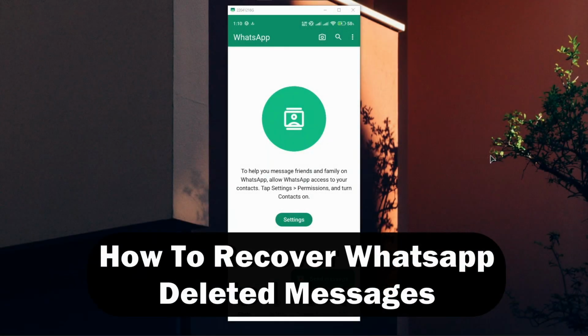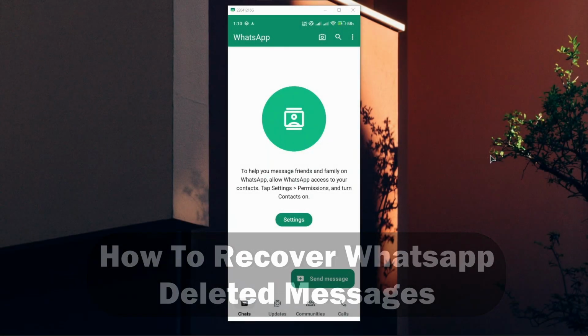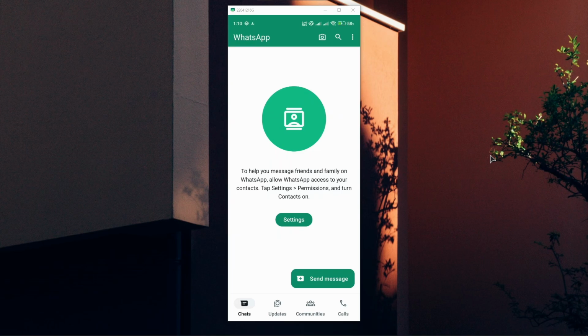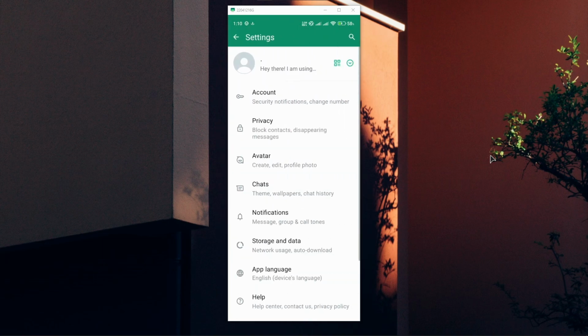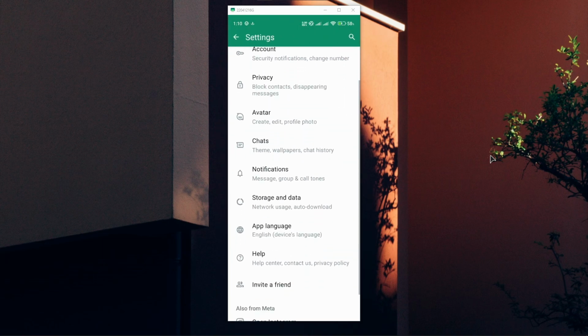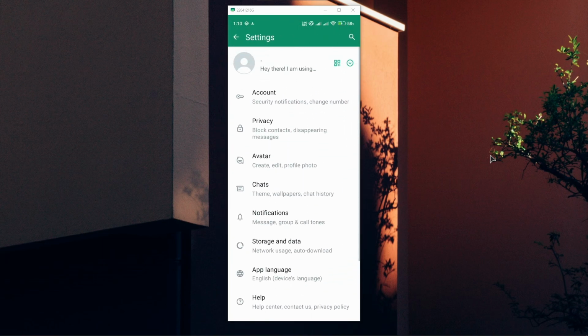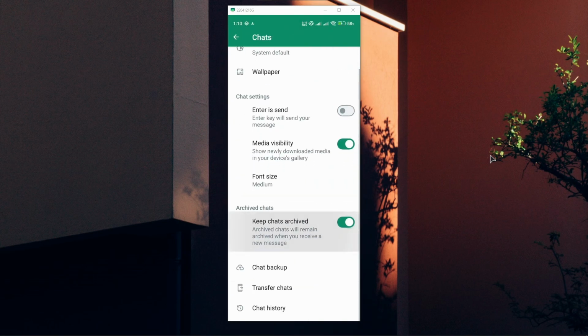In this tutorial I will explain to you how to recover the deleted WhatsApp messages. So in order to do that, just go to your settings, and basically what we are going to do is apply and enable our chat backup. So to do that you need to go to chats, then scroll down and then click on chat backup.